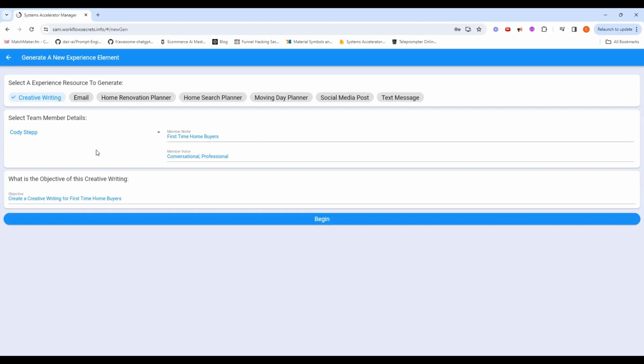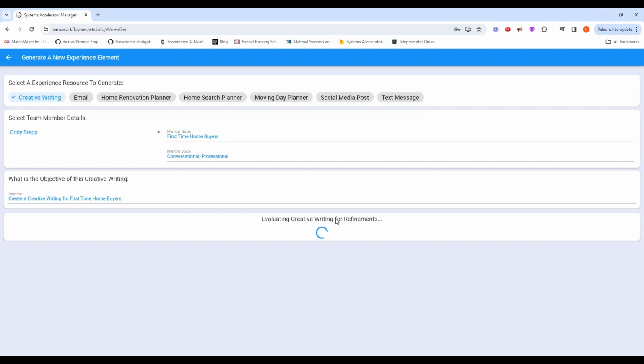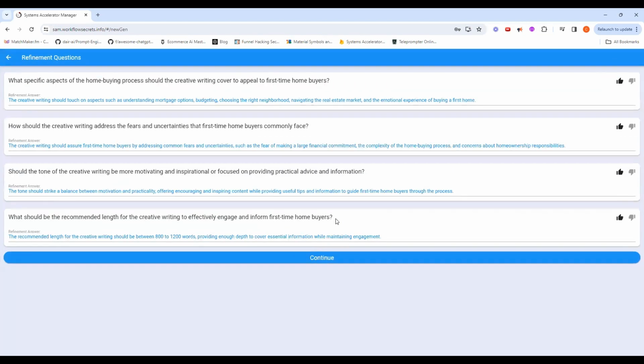It's very similar to all of the other ones. So we're going to move pretty quickly through this, but you're able to select the team member, the specific niche of real estate, their member voice or writing style, and the objective. And then you go ahead and hit begin. The system's going to start thinking about everything you told it you want to build. In this case, we're going to do some creative writing. It's going to come back with the refinement questions.